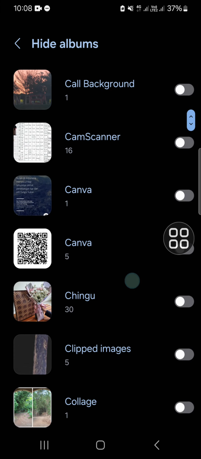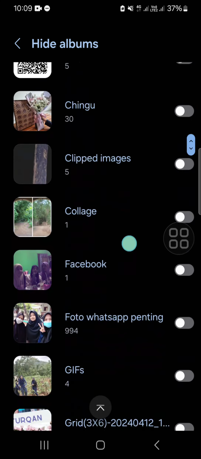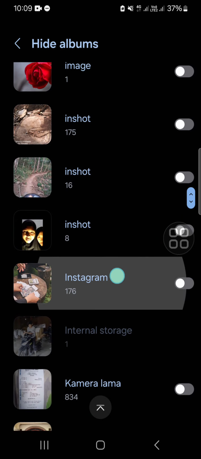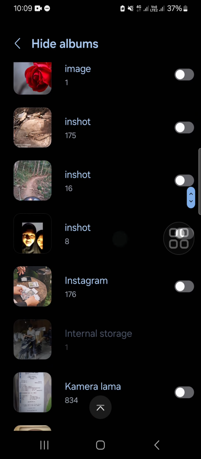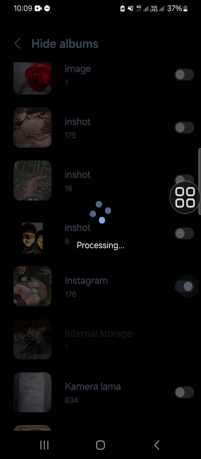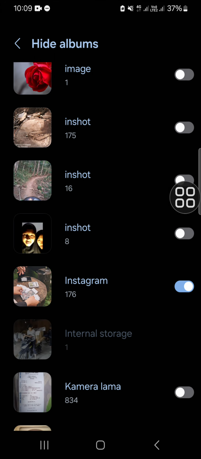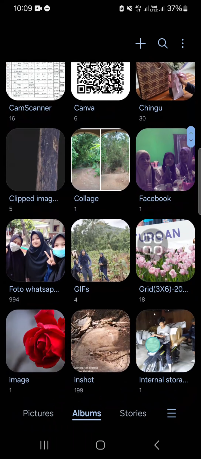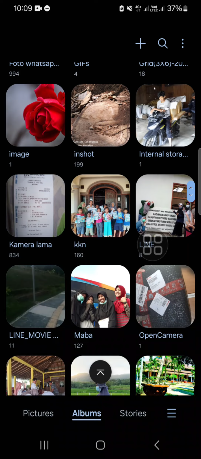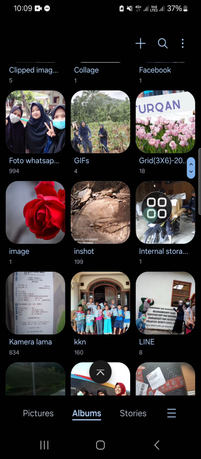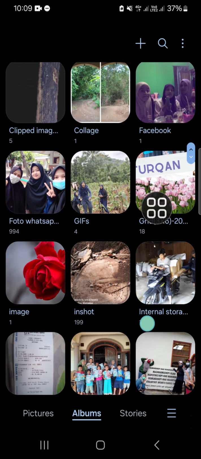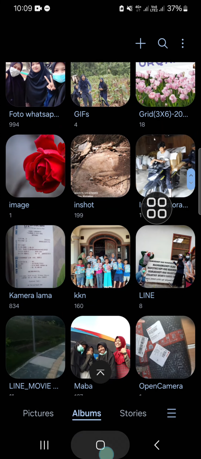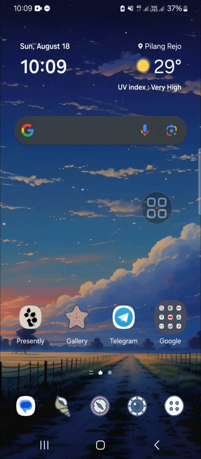You can select multiple albums if you want, and for example, I'm going to hide this Instagram album. I'm going to click on the toggle button, and now the album has been hidden, and I'm going to check it in my gallery. As you can see, there is no Instagram album because the album is hidden now from my gallery. Alright guys, and that's all the way to hide albums from our gallery on the Samsung Galaxy phone.